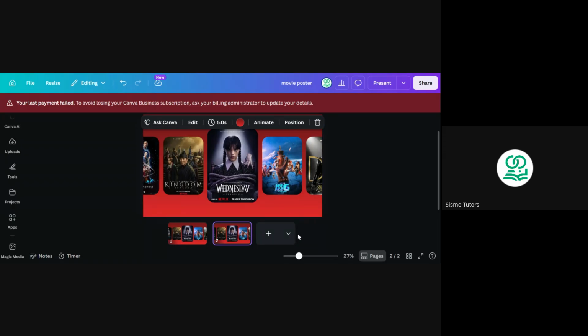Let me explain the design we're making. These movies are going to be sliding. We're going to make a sliding effect to display different movies. So for the first page, this Wednesday is going to be here, but for the second page, this Wednesday is going to be here. And on the second page, this one will replace this Wednesday, and this Wednesday will shift to here. Why will this Kingdom shift to here? You understand what I'm saying? So we are going to be shifting the posters one after the other, depending on the page.